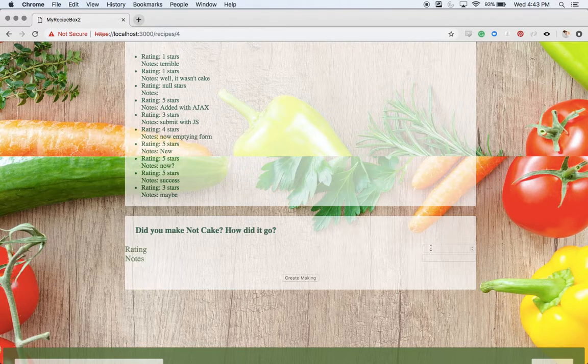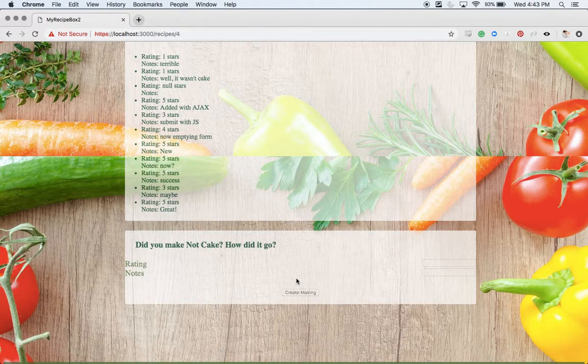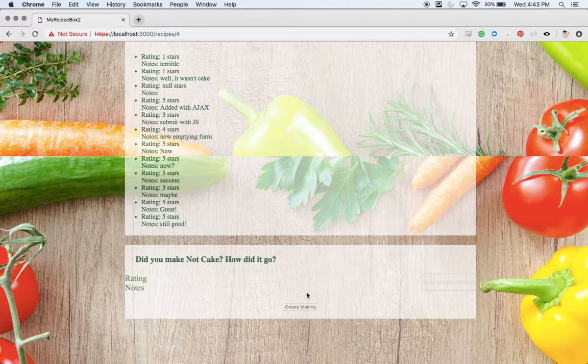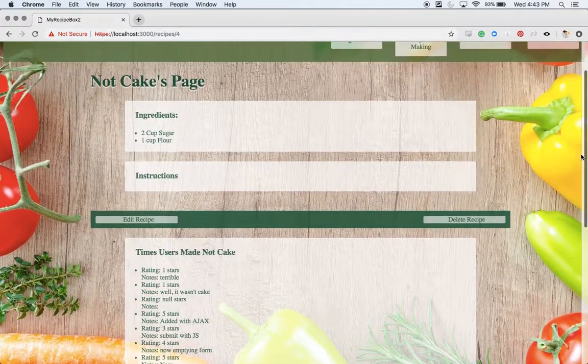So let's say that Not Cake was great. We're going to give it 5 stars, and we're going to say it was great. And we can click that. Awesome. Let's say we made it again, and it was still good.